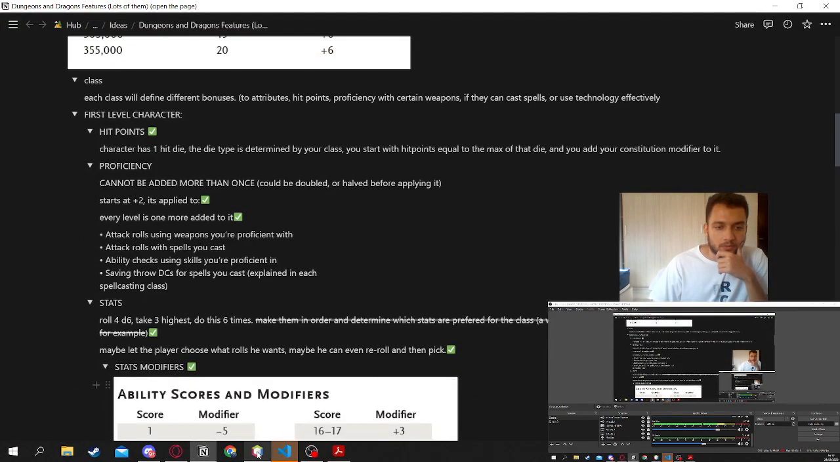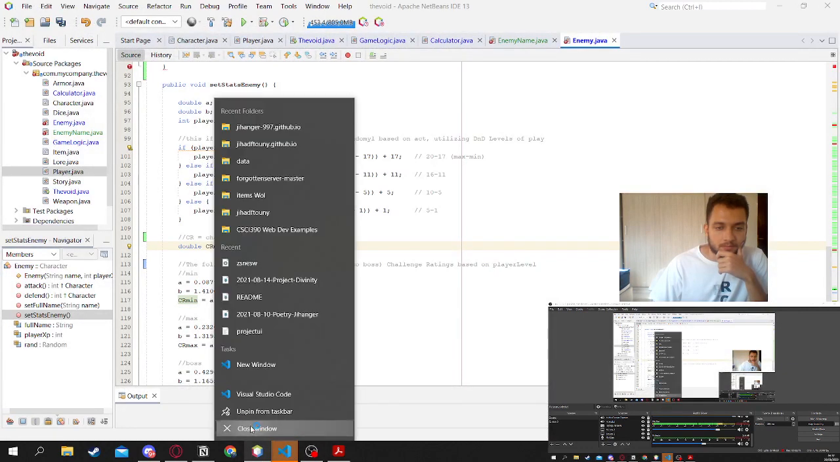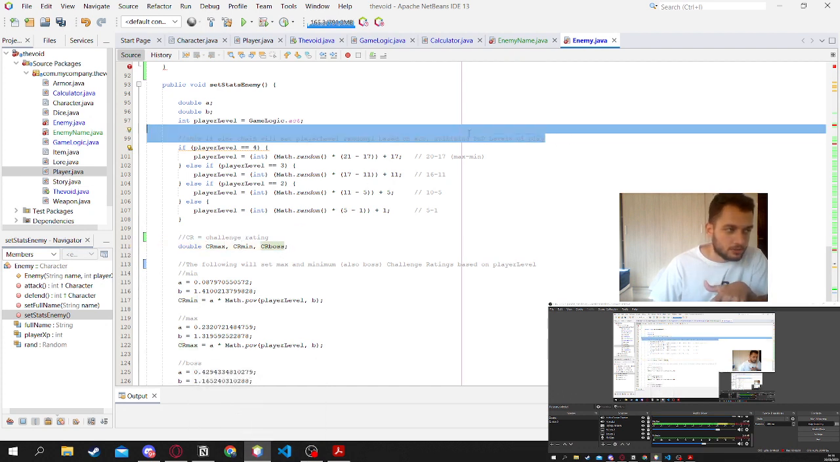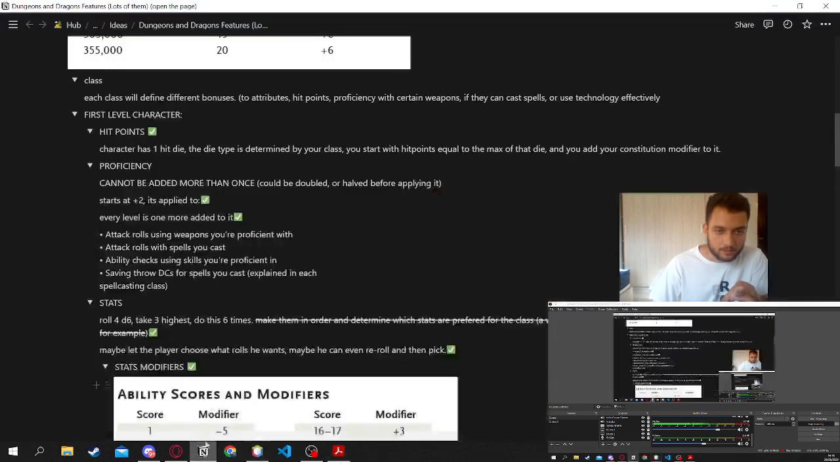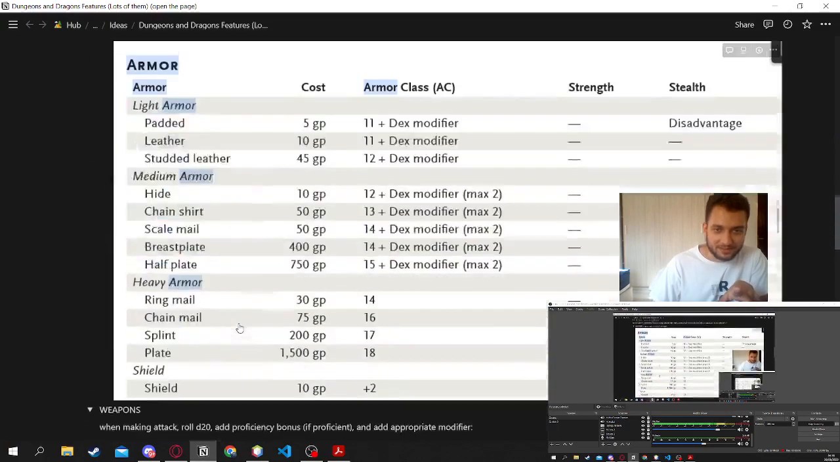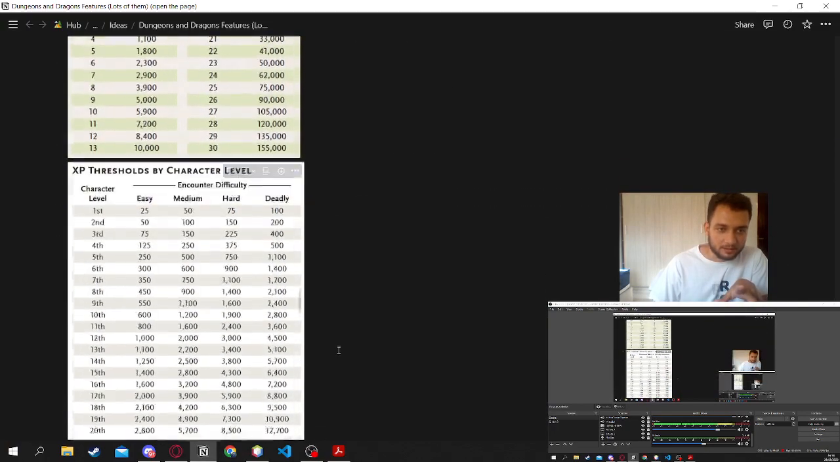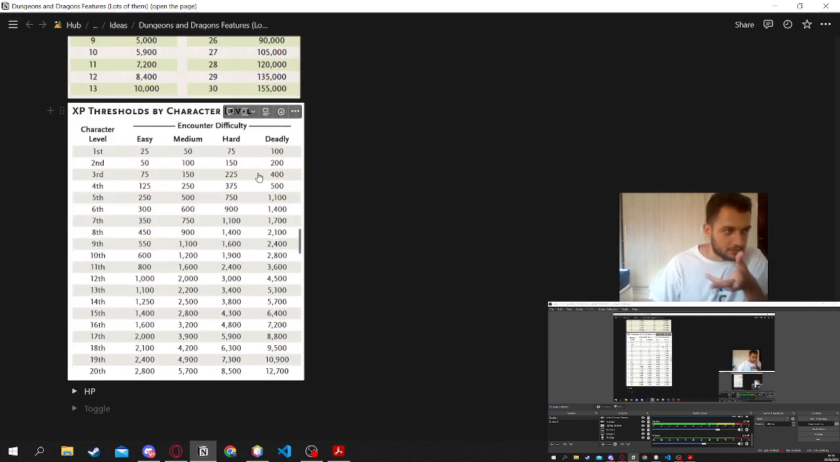Okay, so if we go here to NetBeans, you have the maximum, the minimum, and the CR boss. These are the levels of play that I just showed, and then you have the challenge rating. I wanted to show something and showed something else. It's fine. Here, it's the experience threshold actually, and the challenge rating I got was based on these levels of play.